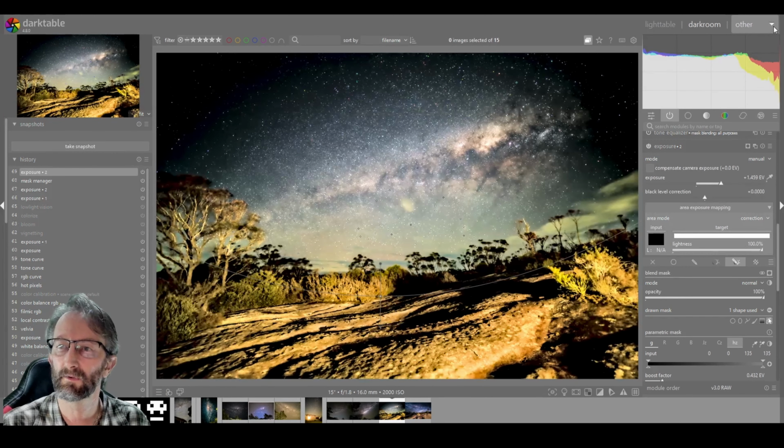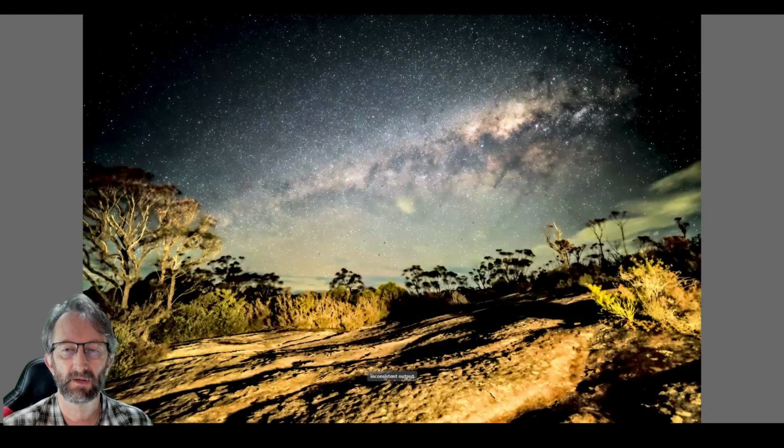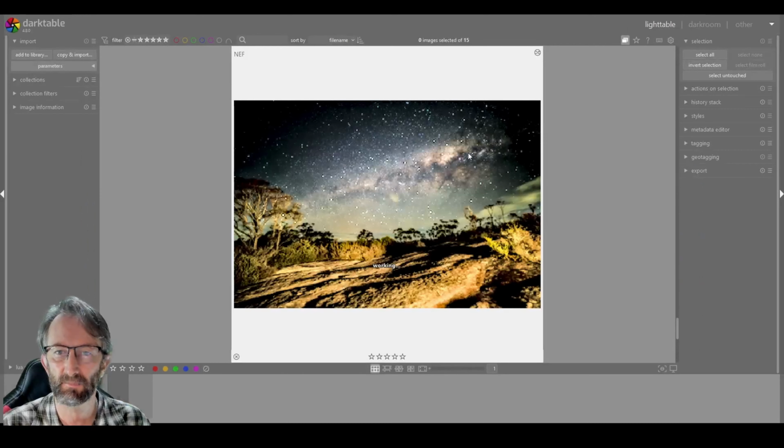Let's go up here to other, click on other, slideshow. Let's look at that in a bigger screen. Wait for that to respond. There we go. Milky Way looks really good there. So hit escape to come back.